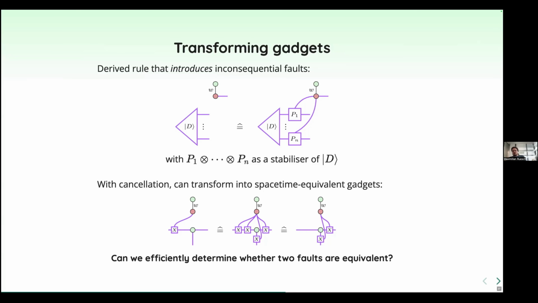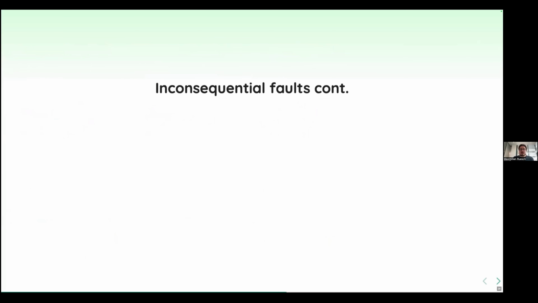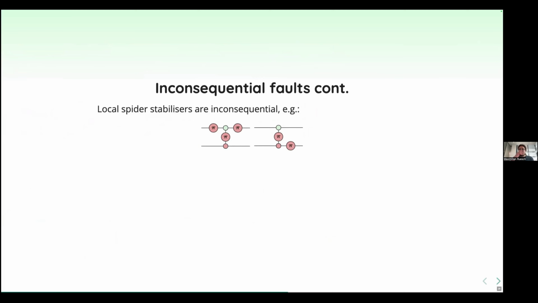Now, one question we may want to answer, and that we will indeed need, is how can we efficiently determine whether two faults or two fault gadgets are actually equivalent? And for this, we want to dive a bit deeper into inconsequential faults. One thing we do realize is that local spider stabilizers are inconsequential. So if I just look at one part of my diagram, one single spider, then locally, if I have some Pauli product that's a stabilizer of that spider, then this forms an inconsequential fault. This is almost a trivial statement.